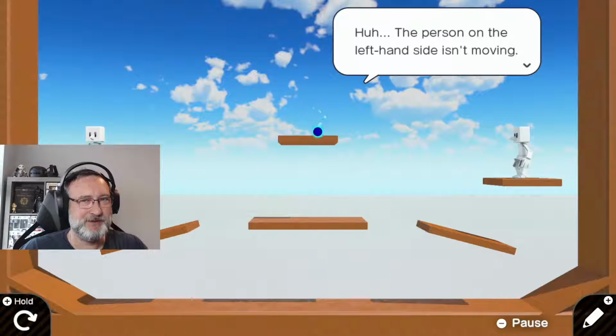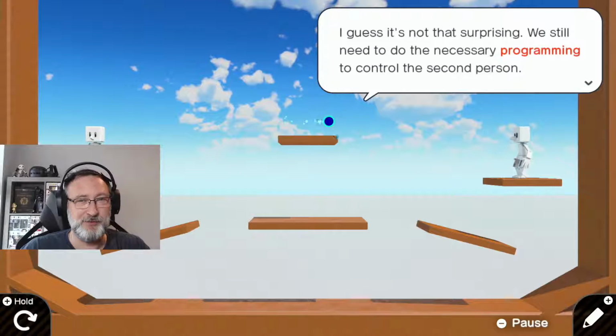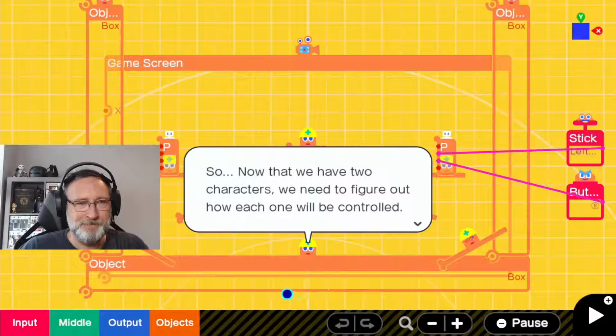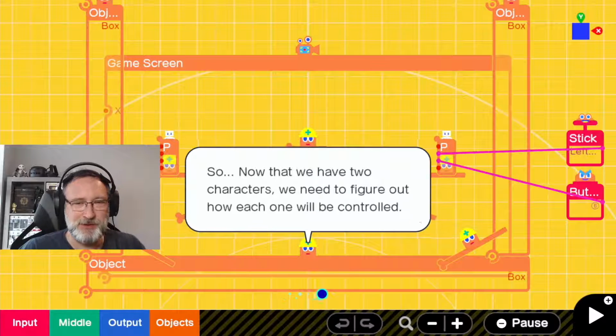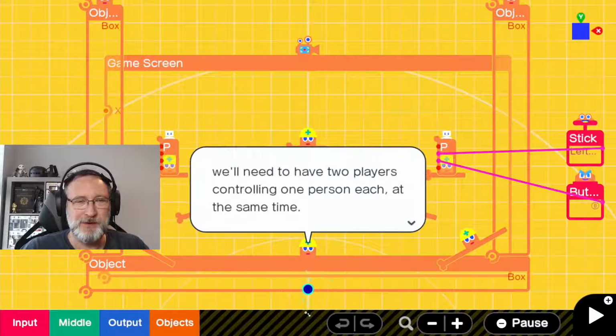Person on the left-hand side isn't moving. Guess it's not that surprising. We still need to do the necessary programming to control the person. Now we have 2 characters. We need to figure out how each one will be controlled. Since this is a 2-player game, we'll need to have 2 players controlling one person each at the same time.